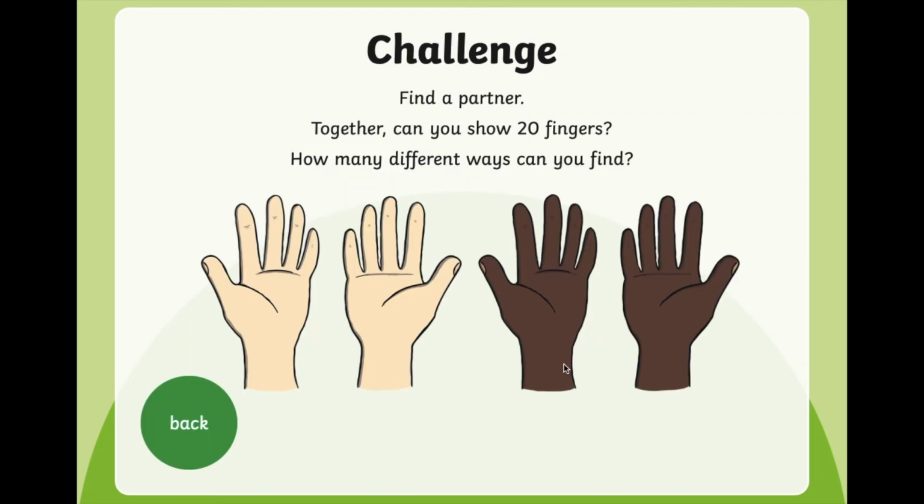Okay, you and your partner. This is quite an easy one, isn't it? Can you show us 20 fingers? And when your teacher says go, I would like you to show me your 20 fingers with your partner in the air.